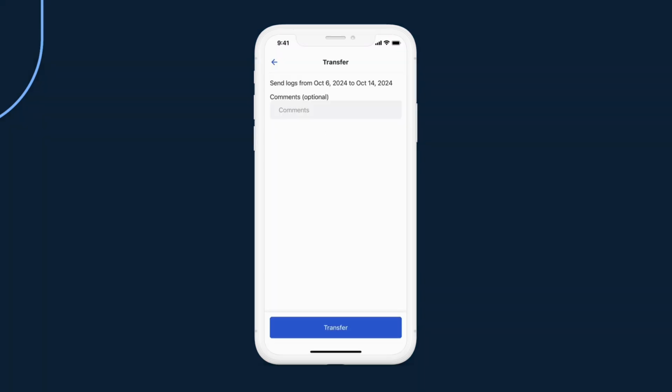And from here, you can enter a comment, typically with information requested by the inspector allowing them to identify your logs for further review. Simply enter in the comment and tap Transfer. The transfer process cannot be undone, so be sure that you've entered all the correct information before transferring your logs.